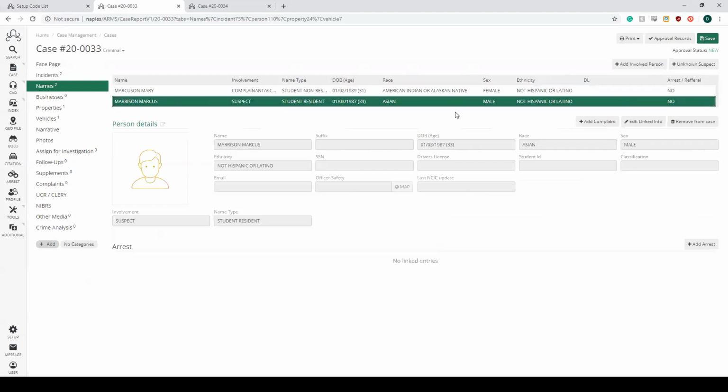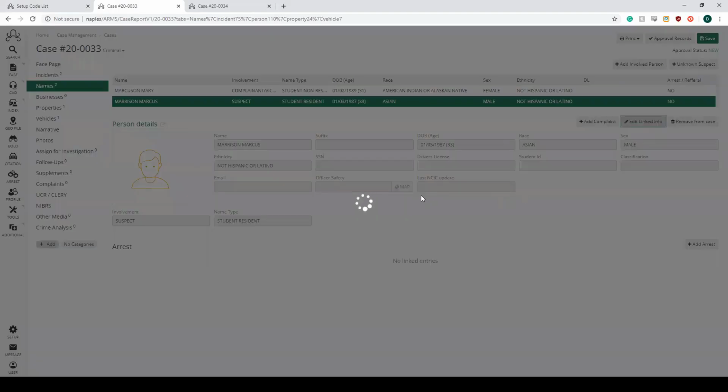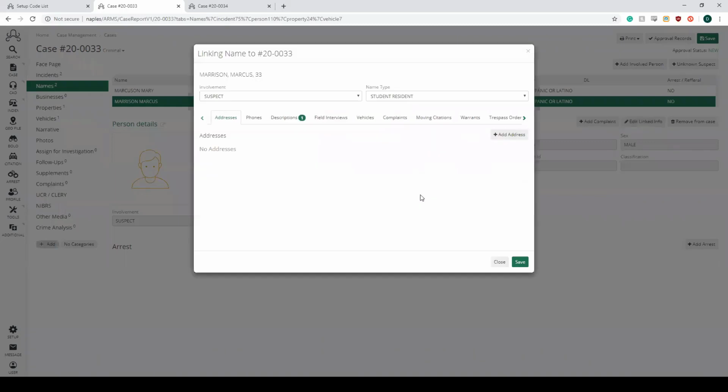And you'll also see for the suspect, if we go into edit linked info, this will bring up all of the information for that person that is linked to this case. And I've got description in here for physical description. Ohio also requires a lot of physical description information to import in as well.